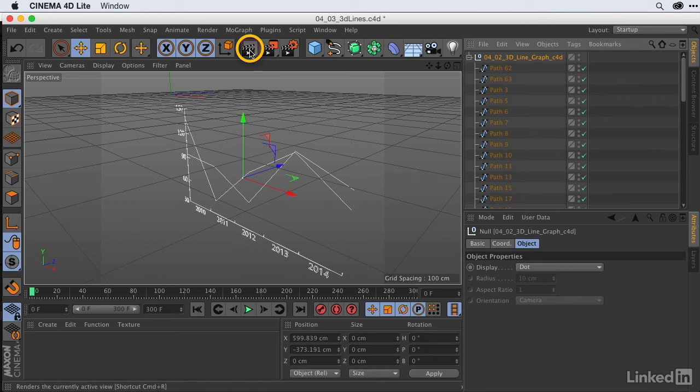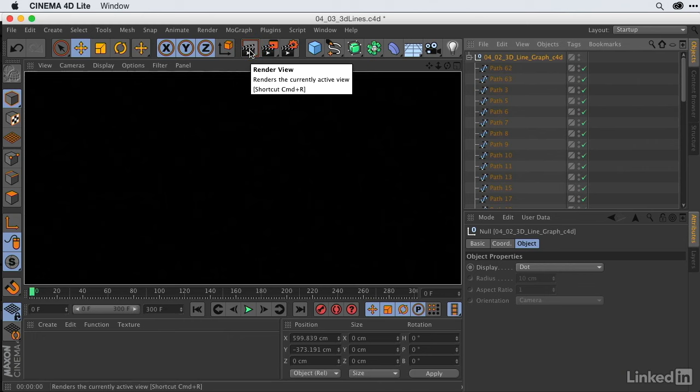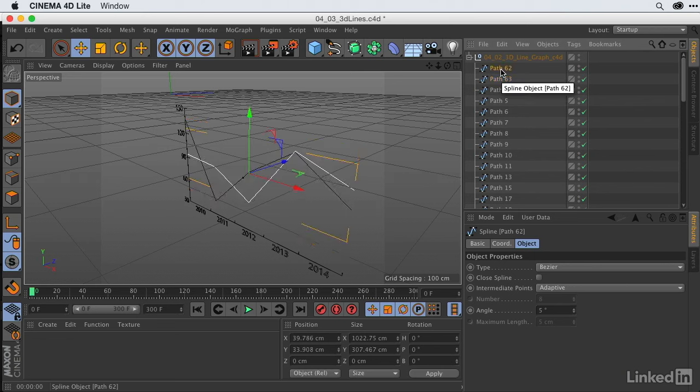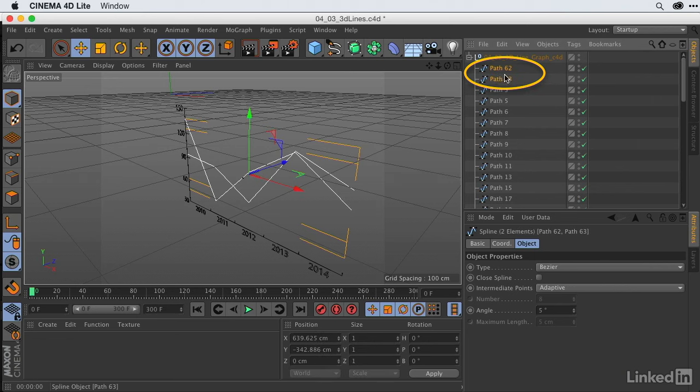Now, this button here in the top center portion will render the view. When I click that, notice nothing appears because right now all I have are spline objects. In the 3D world, path elements like we would know inside of After Effects are referred to as spline objects. So I want to click on Path 62 and hold down Shift and click on Path 63 and click and drag both of these up above our null object until I get that left arrow. And when I let go, that means they're outside of this null.